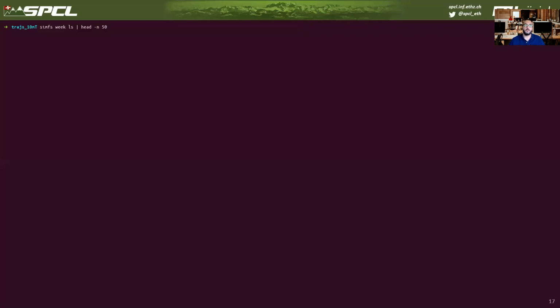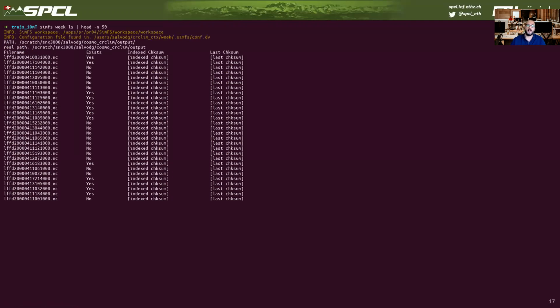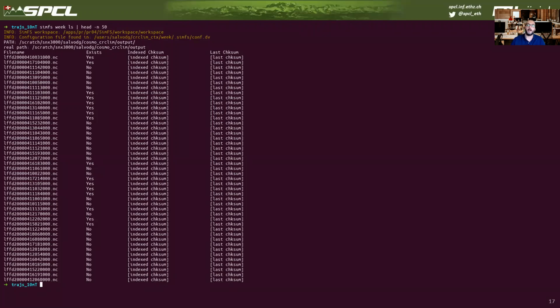Other than that, we also have a command line interface. Basically, you can say SimFS weak, where weak identifies the simulation you are targeting, and it lists all the files that are supposed to be generated by this simulation. You can see here the files, whether they exist or not, so if they are in the cache or not, what is the original checksum of the file, which is the checksum we saw the first time, and what is the checksum we saw the last time. So you can check if bit reproducibility is holding or not.